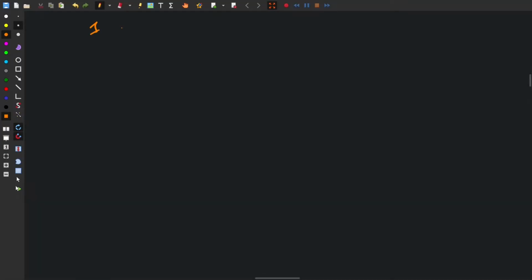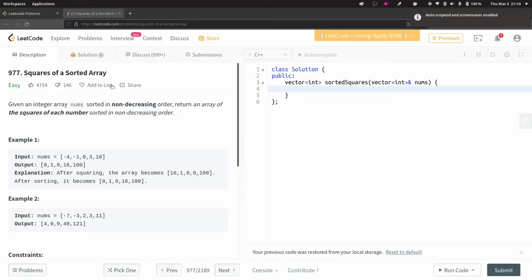So if we have 1, 2 and 3, then when we square them, this will be 1, this will be 4 and this one will be 9. And we have to return this in sorted order. For once you might think that this is a simple problem, we just square each element, but the tricky question here is we have negative numbers as well. For negative numbers, we can take this example right here.